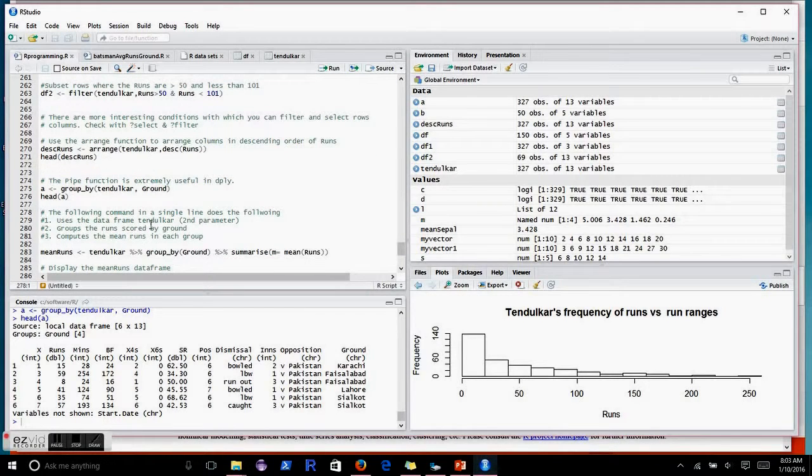Then I would like to show you another third most important function, which is the pipe function, which has this symbol: percentage, greater than sign, percentage. Here you can take the output of one function call and pipe it into another function, so you can string multiple functions and create one complex function all along a simple line.